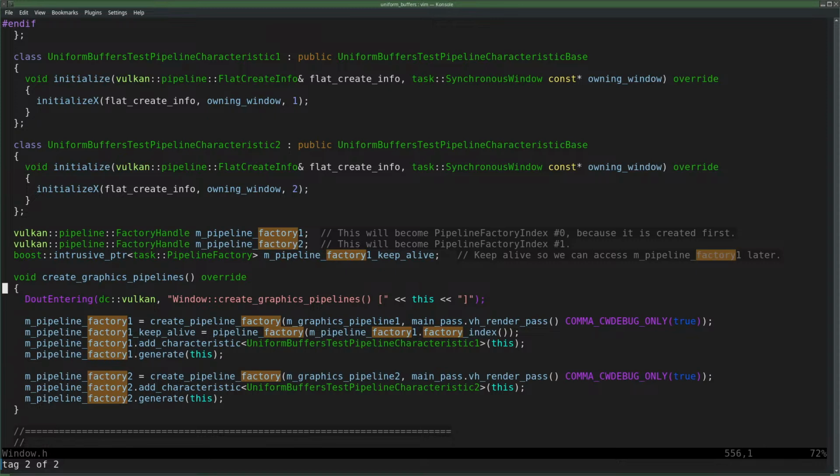Okay, so when we really get started, it says pipeline factory number 1 must be created, please. And I'll link it to the graphics pipeline. So this factory is going to create this graphics pipeline. There's a special line here. I need to keep it alive because I get information from the factory after the factory normally would have been destroyed already. So this line just keeps it alive a bit longer.